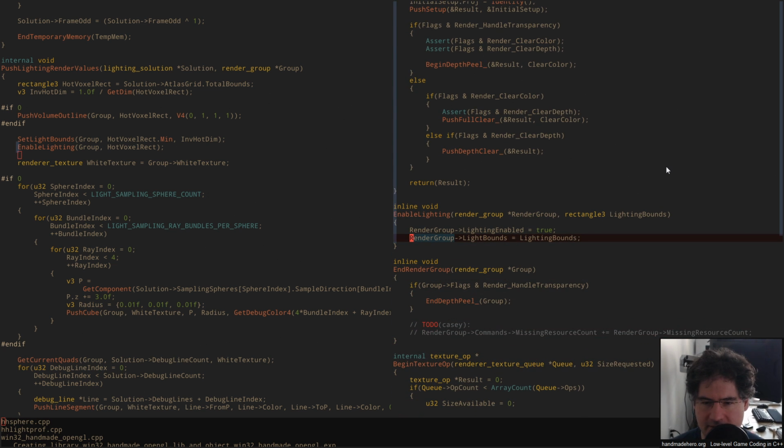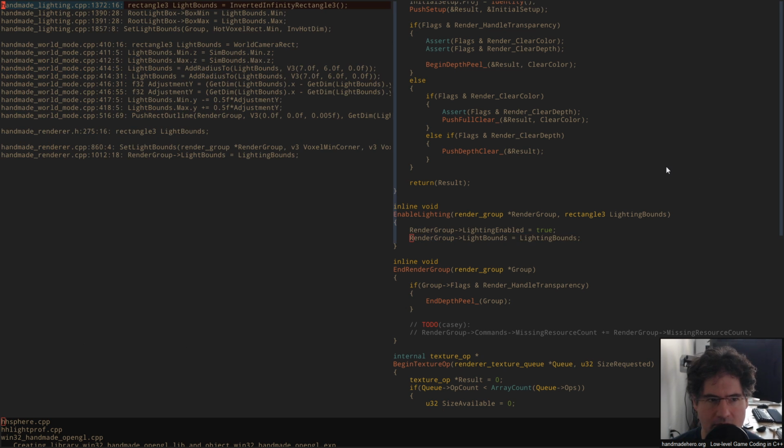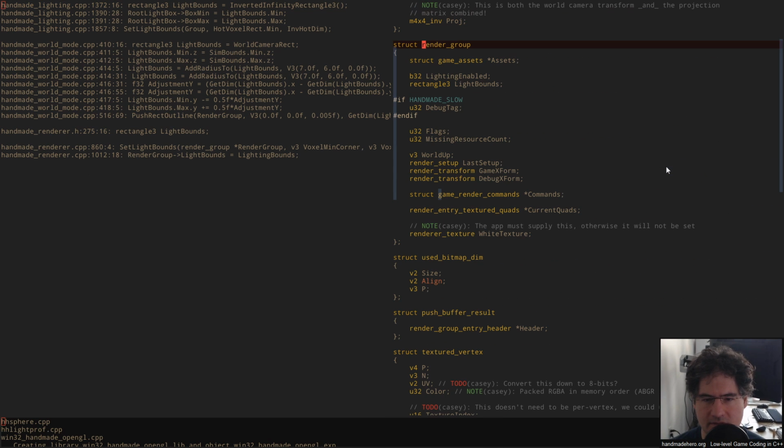So render group light bounds. What is the light bounds for? Do we know? I don't know what this is. Root light box. I have no idea what this does. Why do we have this? Does anyone know what this does?